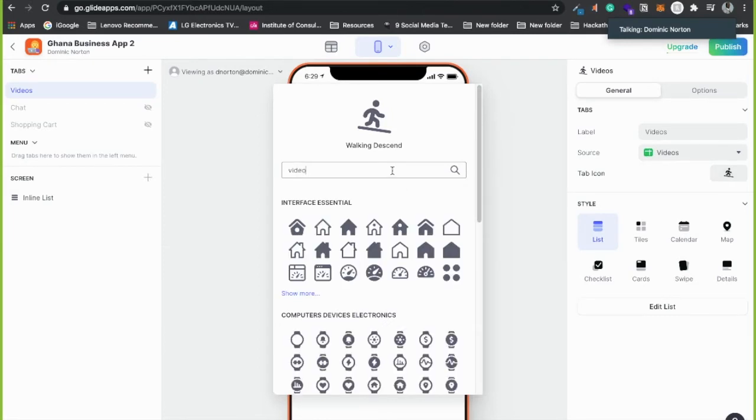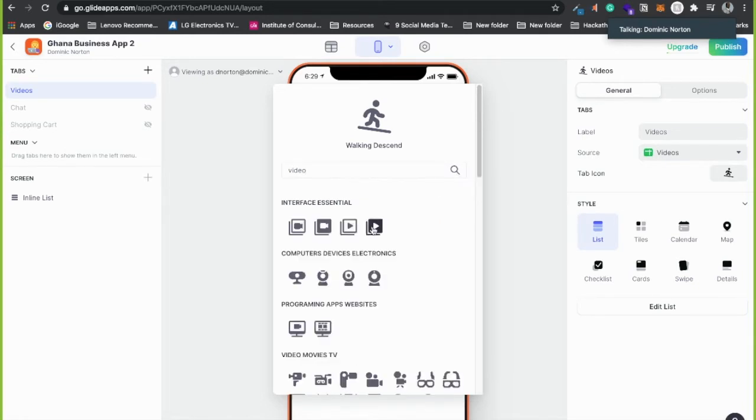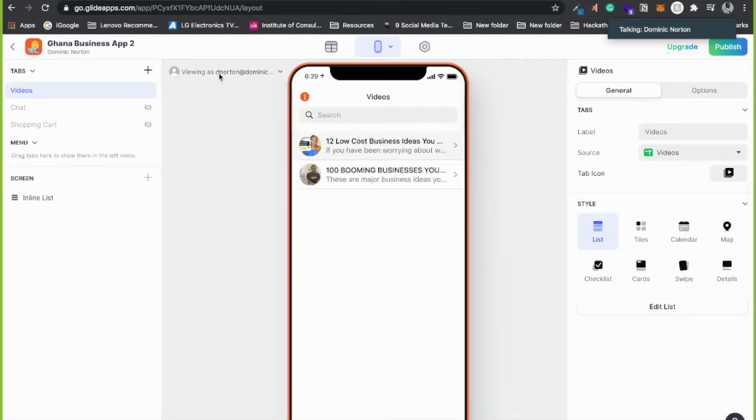If I just type in video, because this is the only tab, as you can see up here, you can't see the tab icon, but if I just add another tab, you can start to see the tab icons at the bottom.